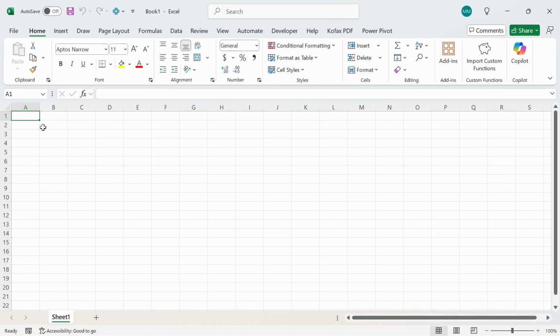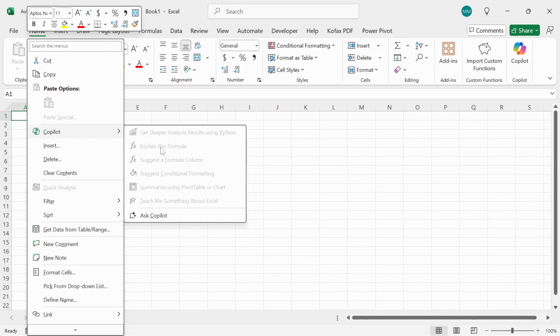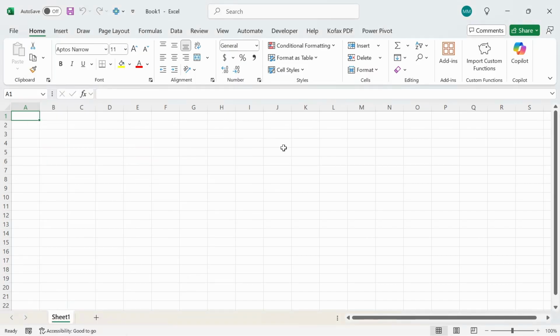But this doesn't mean that it went away completely. You can just do something like right click the cell, and you have the Copilot menu here, where you can ask Copilot to do something, or use any of these relevant options. So that's a couple of ways you can hide that annoying Copilot icon from appearing on your Excel worksheet.